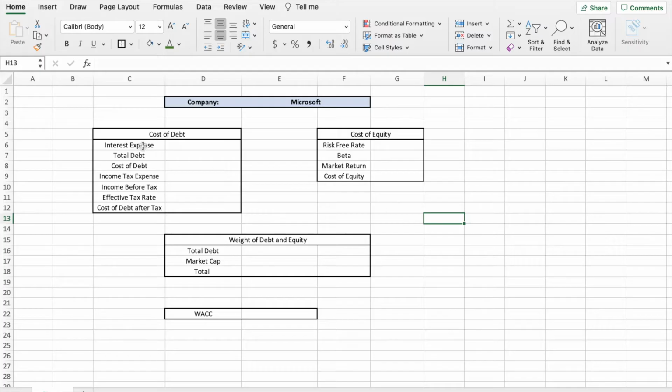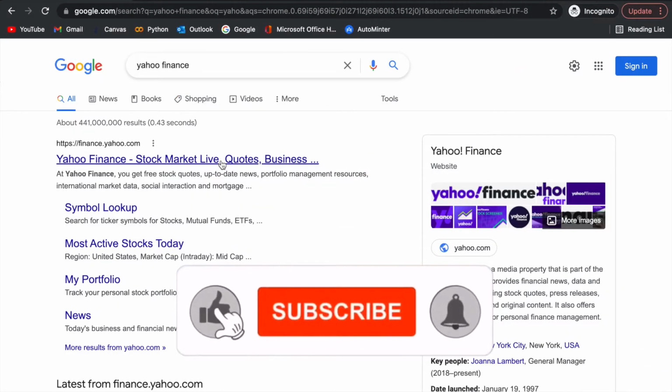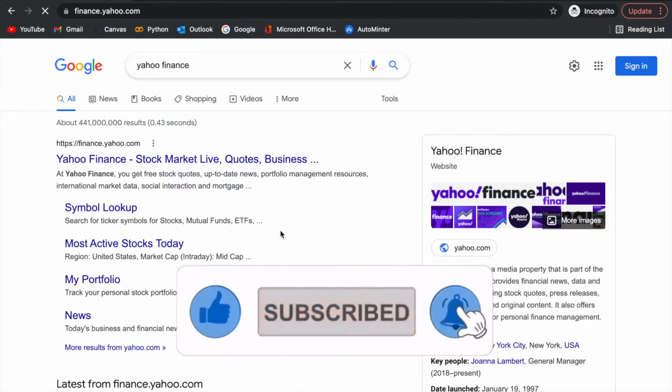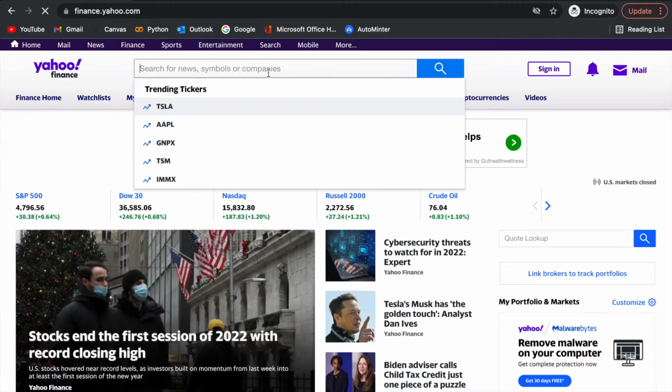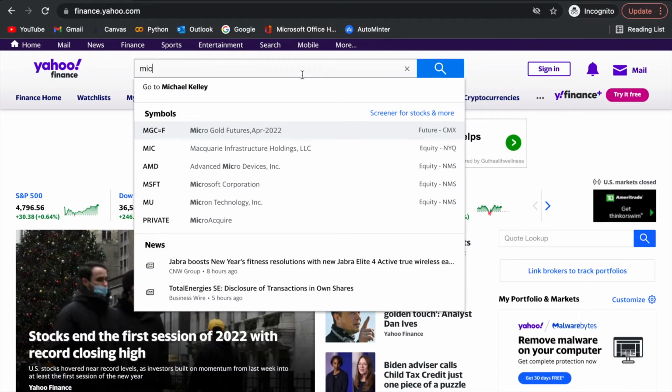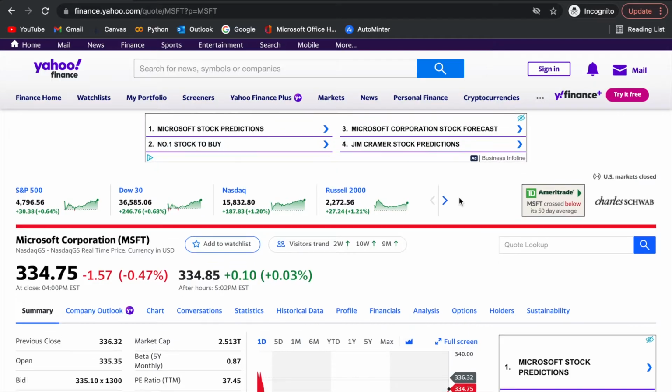I have all the things listed that we need for each of these subcategories. So let's go ahead and start with cost of debt. And you can see the first thing we need to find to calculate the cost of debt is our interest expense. So what we're going to do is go over to Google and pull up Yahoo Finance. And for this scenario, let's say we're trying to find the weighted average cost of capital for Microsoft. I'm just gonna go ahead and type out Microsoft up here. And now you can see we have Microsoft pulled up right here.